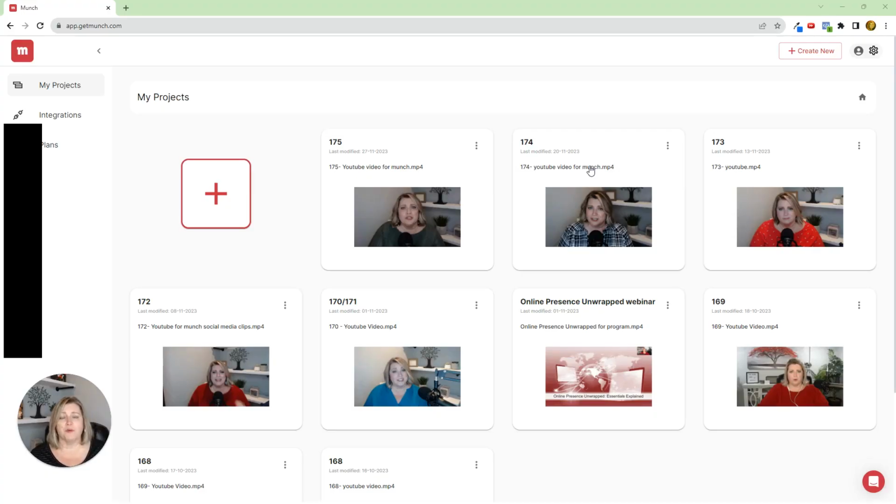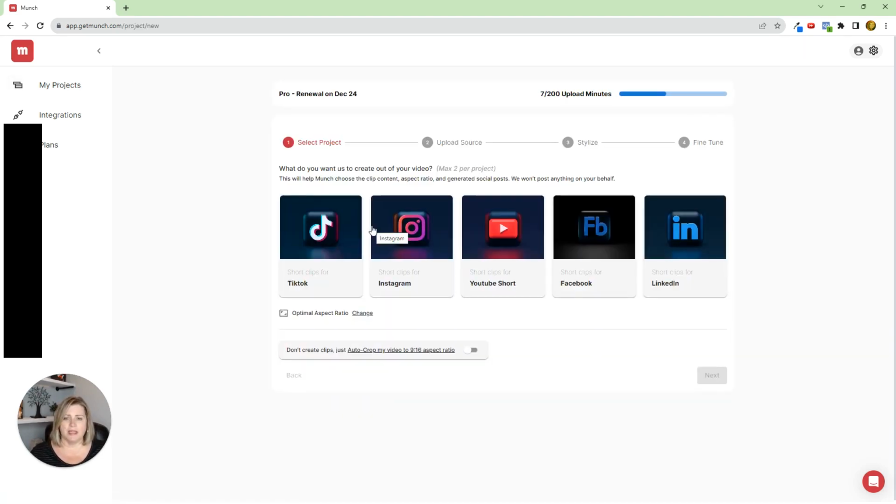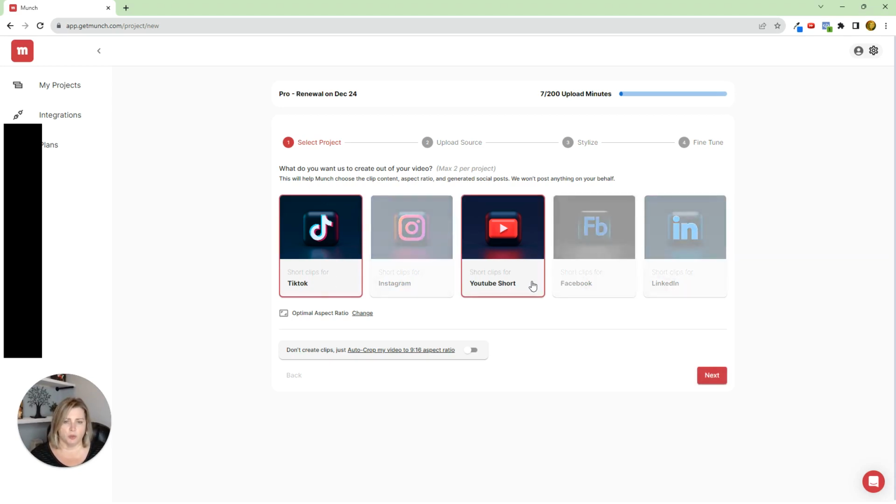So I'm on the dashboard for Munch and I want to show you what it all looks like. So here's what happens. These are my projects that I've previously done. So if I go to this plus button right here, it's going to ask me about adding a project. And I want to pick 2 platforms that I'm going to use the clips for, that I want it optimized for. And I'm going to pick TikTok and I'm going to pick YouTube Shorts. And the reason, because I've already done this previously for Instagram.